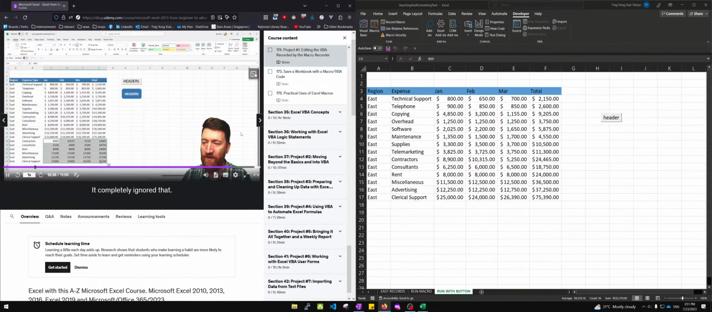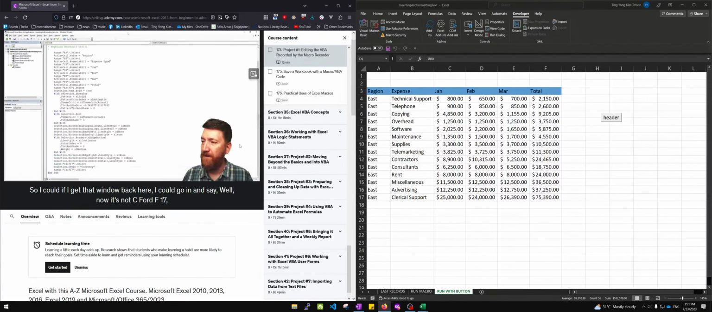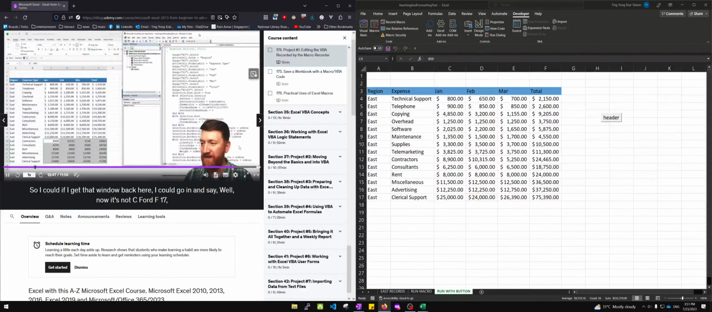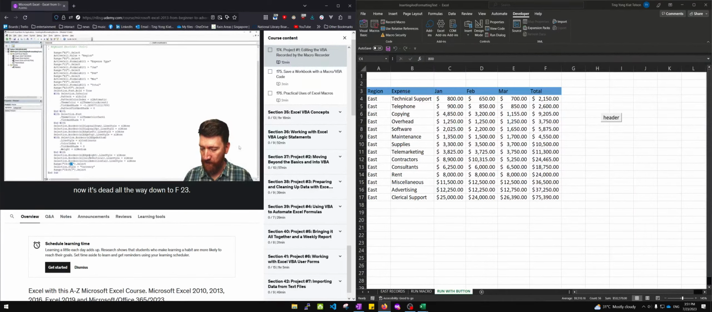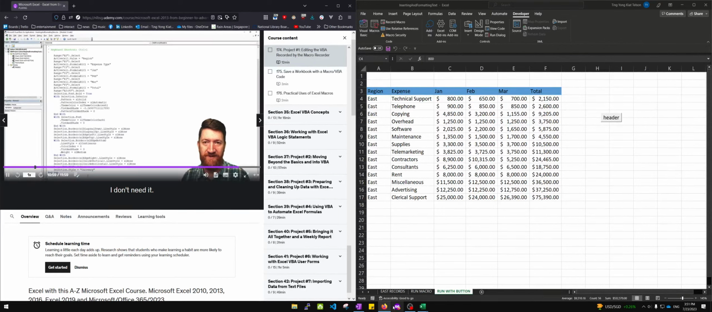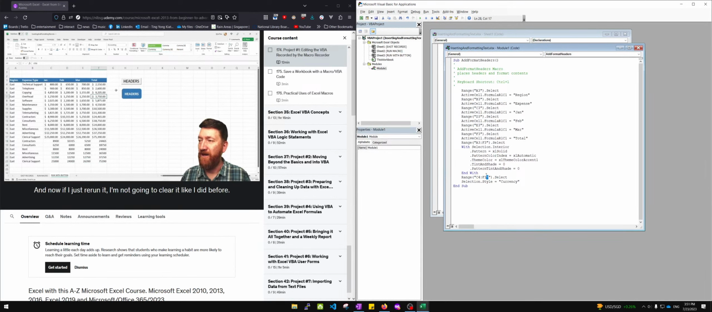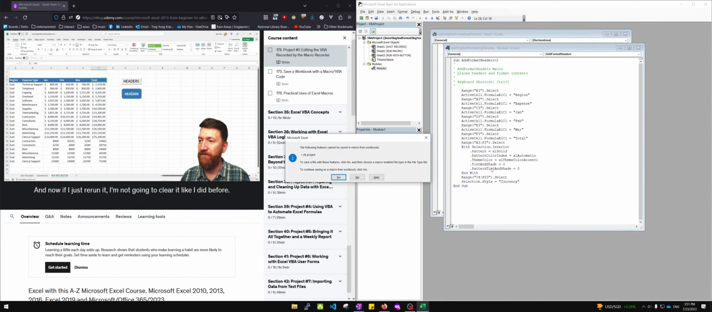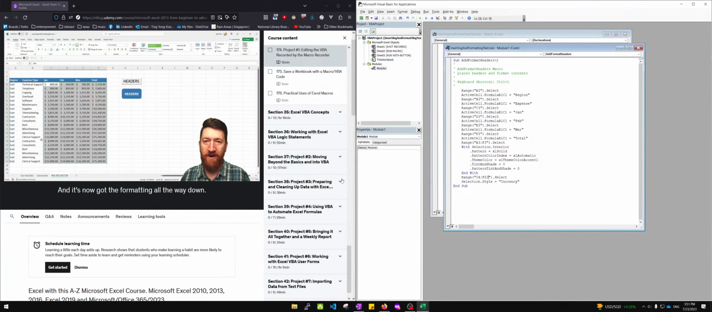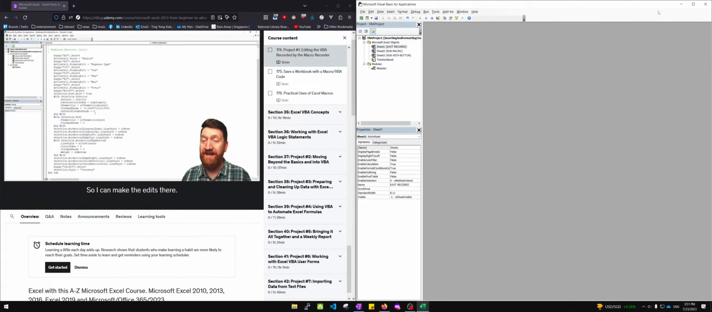It completely ignored that. So if I get that window back here, I could go in and say, well, now it's not C4 to F17. Now it's all the way down to F23. Let's change both of those there. I actually don't really even need this second one. I can delete that out. Don't need it. It's just selected again after it did the formatting. So let's move that off. And now if I just rerun it, I'm not going to clear it like I did before. Done. And it's now got the formatting all the way down. Okay. Very cool. So I can make the edits there.